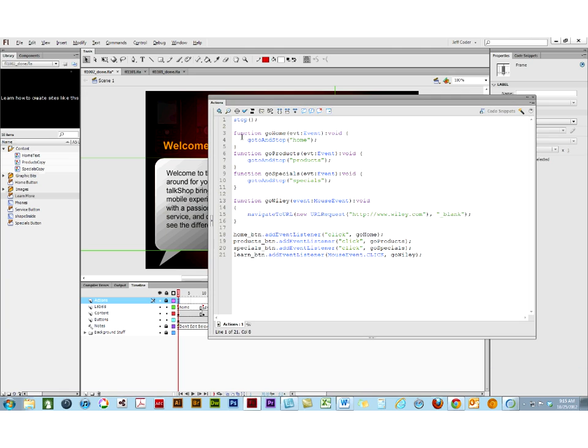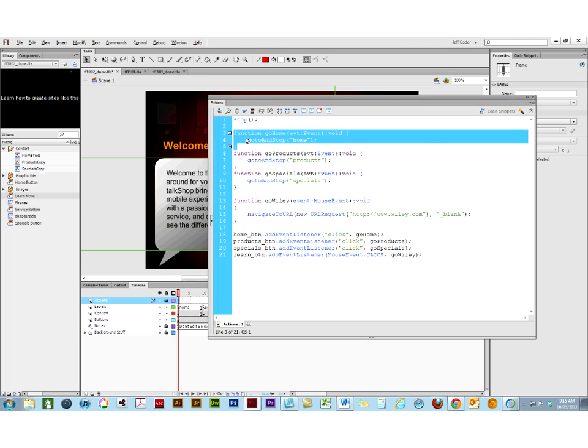We've got our actions layer, and the main thing that we want to be aware of are those concepts that we dealt with last week. The basic functionality inside of Flash has two parts. One is to construct functions, and the second is to listen for events and then trigger or invoke those functions. So we've got this first function, go home, and it's triggered by an event, and then it has :void, which means that it's not going to return any data.